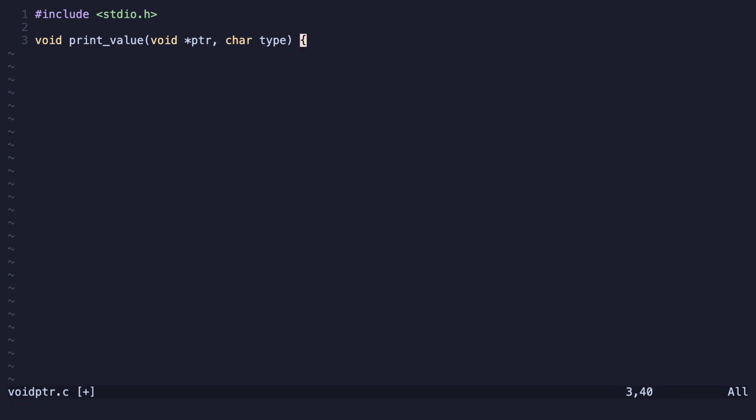This function takes a void pointer and a type tag. Cast to int star, float star, or char star depending on the tag.